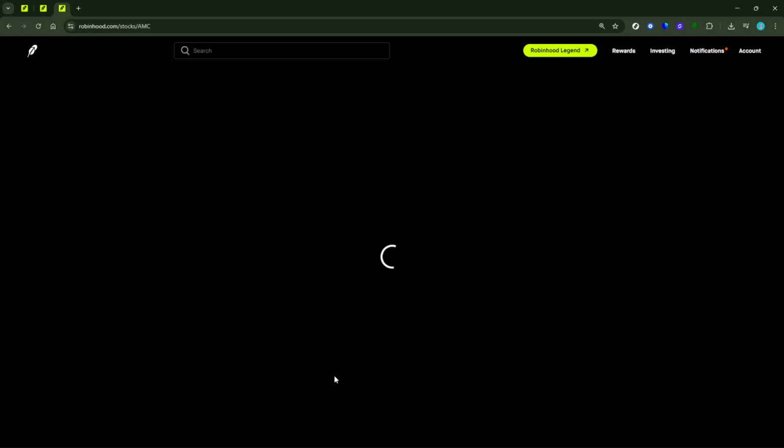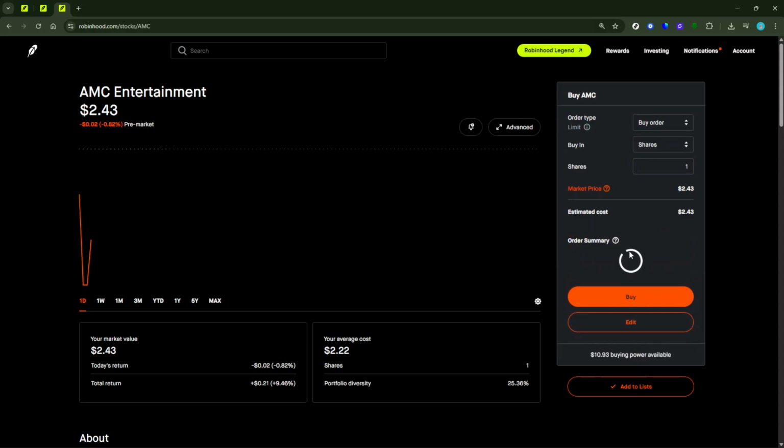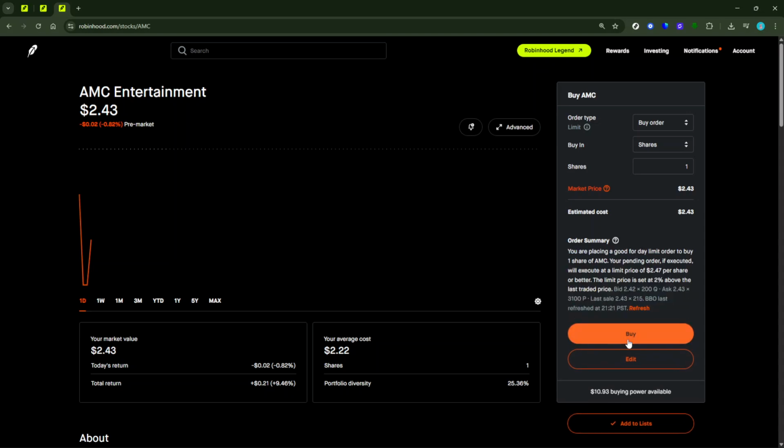Before proceeding, make sure that the Buying with Margin option is selected. This ensures that your purchase will utilize your margin buying power, rather than just your own cash funds. Robinhood should display this choice automatically for accounts with margin enabled, but it's always wise to double check. After confirming all these details, click Review. This gives you a final summary of your transaction, including the total cost and how much margin you're about to use. If everything looks correct, go ahead and click Buy to complete your purchase.